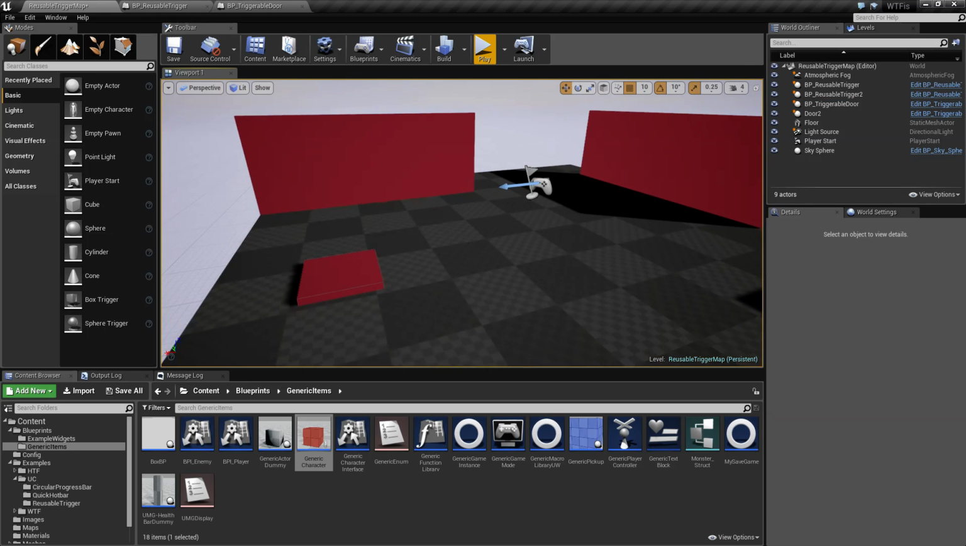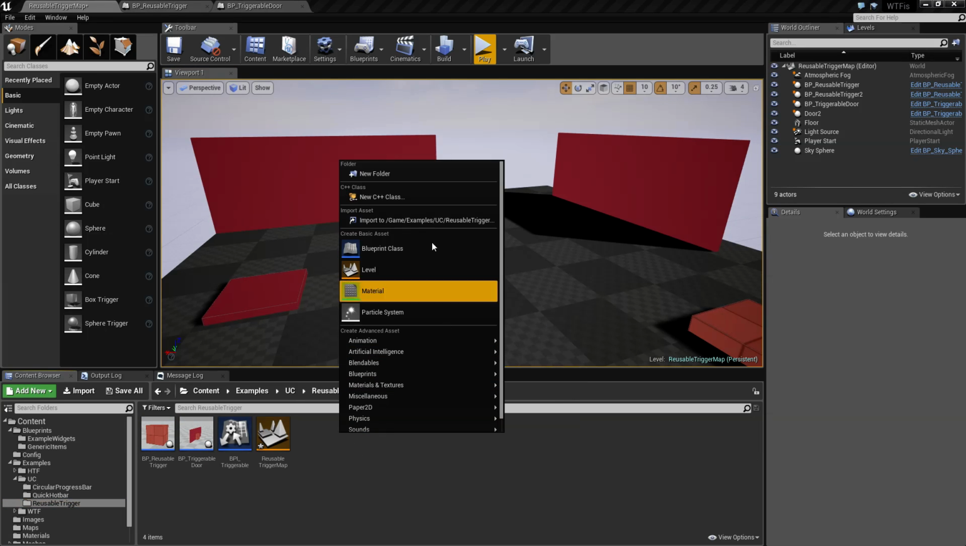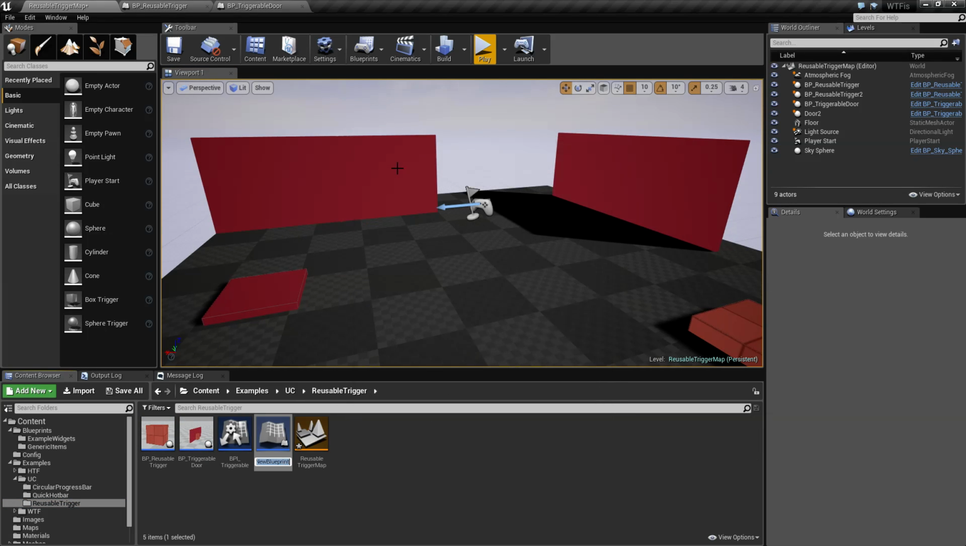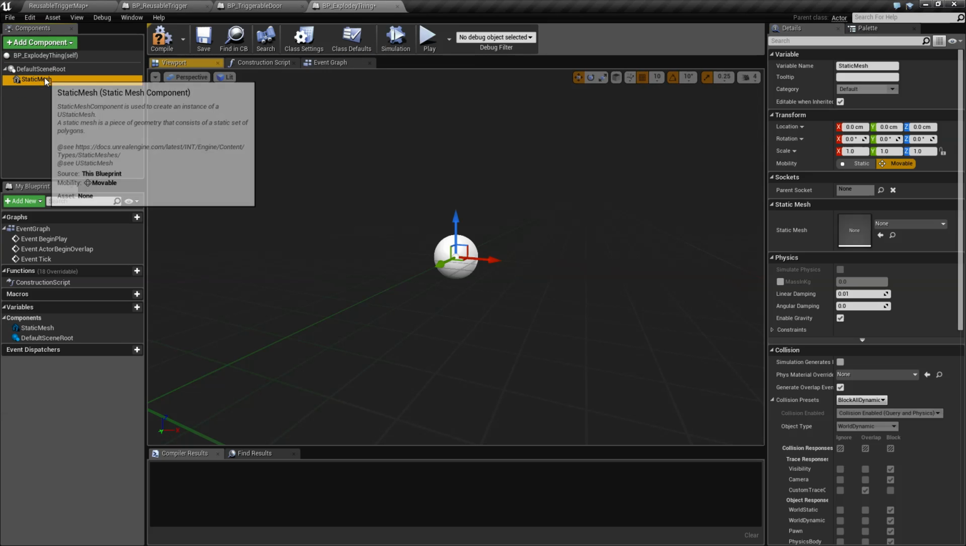What do I mean by this? Well, let's say, for example, we go back into our reusable trigger, and we'll create a new actor. We'll call this one a BP explodey thing, because why not? We'll go ahead and go into our blueprint. Let's go ahead and add a static mesh so we can see this.